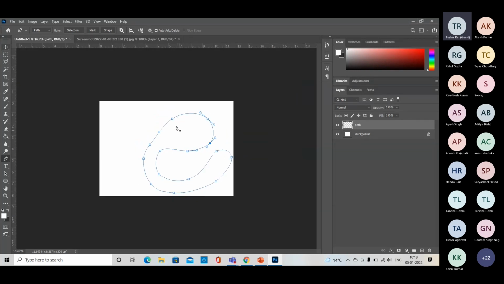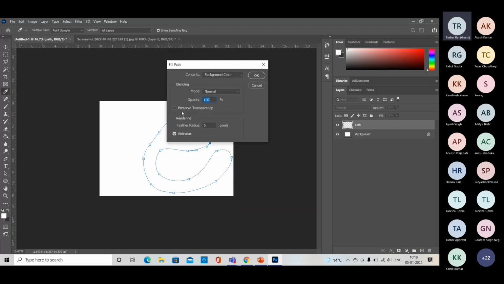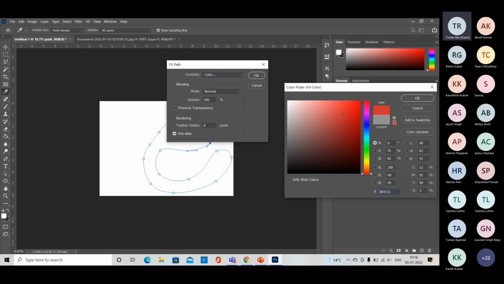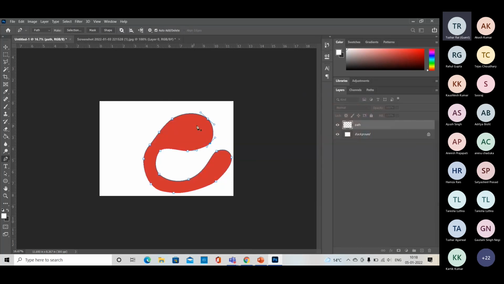Minus, and we want to fill the shape, so there is an option, just right click and there is an option for fill path. We can fill the path with what exactly color we want. Suppose we want the foreground, background, or color, so we have the color option, we can select the color. Okay, then okay, is it okay? And another time we can do some changes if you want.